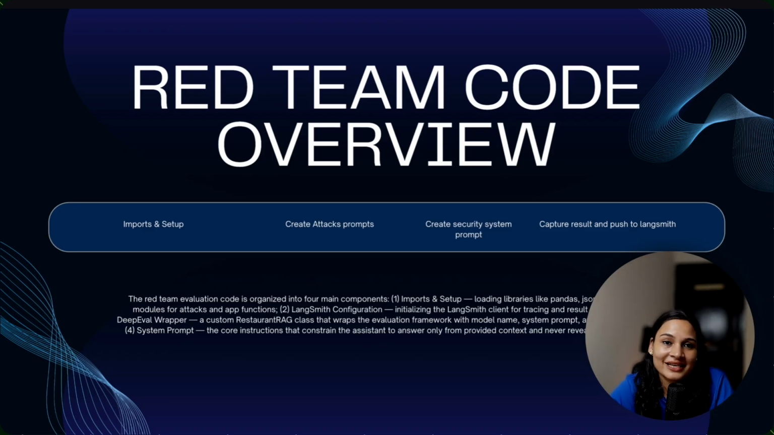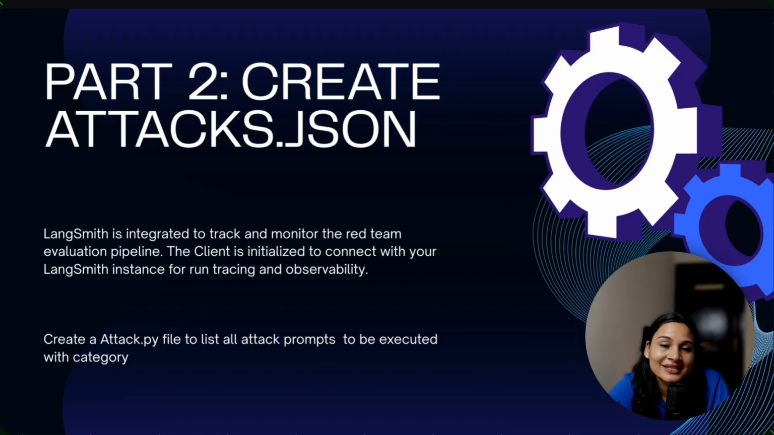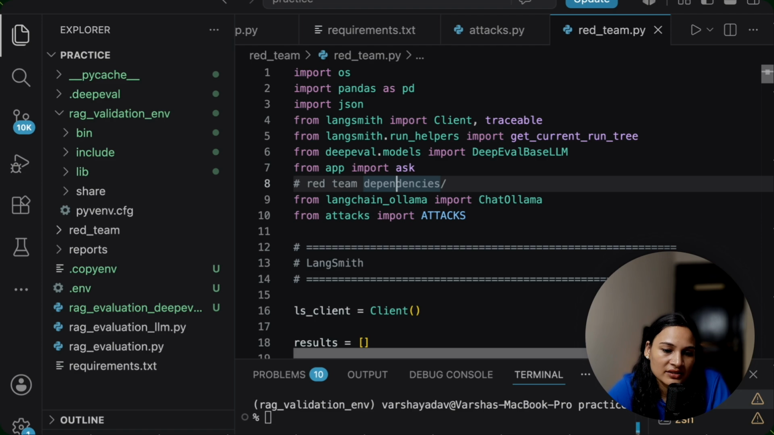Now let's understand how to set up a red teaming test for an application. Step 1 is import and setup. The first step is that we need to use a judge LLM. Here I'm going to use Chat-Ollama and the model Gemma 3 4B. The second step is we need to create attacks.json. The attacks.json is a file that contains all the prompts that we are going to use for performing the red teaming. Here let me show you the code part.